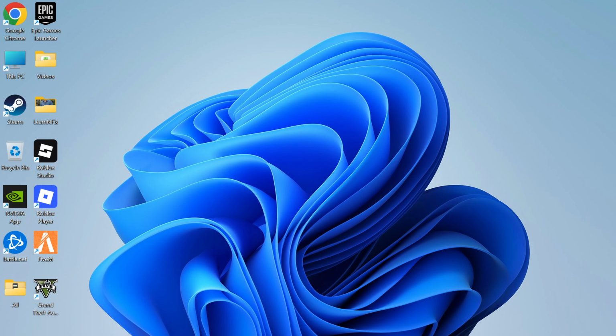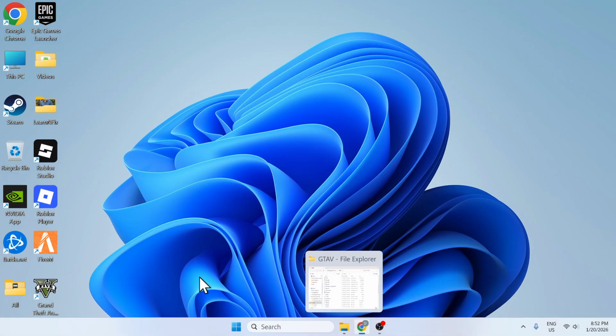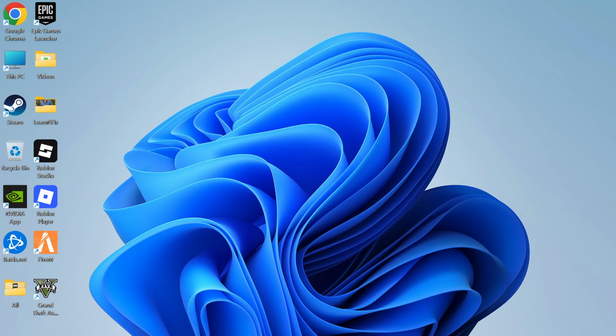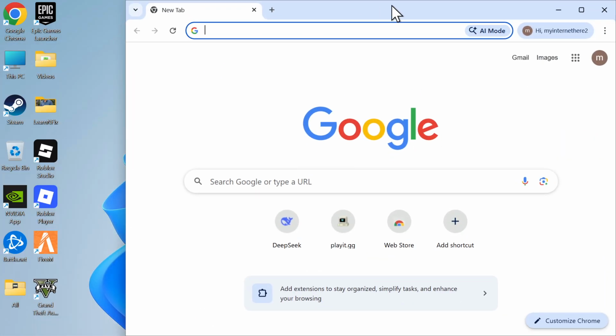In this video, I'm gonna show you how to install LSPDFR Mod in GTA 5. So first you'll go to Google. So I'm just gonna open a Google tab here. There it is.